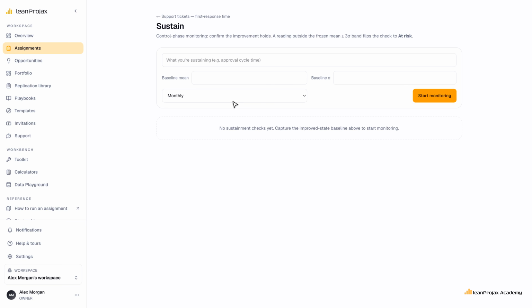Back in Chapter 10, we plotted 20 days after the pilot and got a mean of 6.68 and a sigma of 0.78. Those are the numbers. First response time daily mean in hours. 6.68. 0.78. Monthly. Start monitoring. And there is the check. Band. 4.34 to 9.02. That's the mean plus or minus 3 sigma, and it is the very same band our control chart drew. Status pending, 0 samples. From here it wants one reading a month, and anything landing outside that band flips it to at risk.